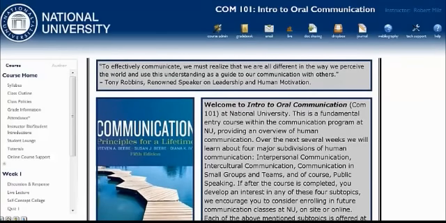This is a fundamental entry course within the communication program, providing you with an overview of the communication discipline. Over the next 4 weeks, we will be learning about 4 major subdivisions, from interpersonal to intercultural, communication in small groups, and of course public speaking.